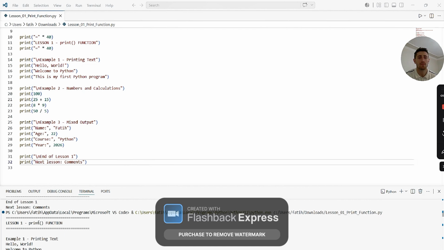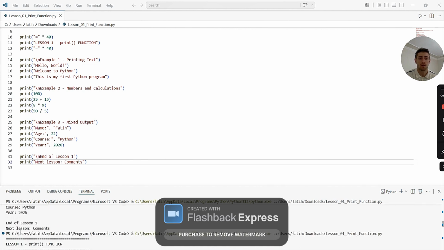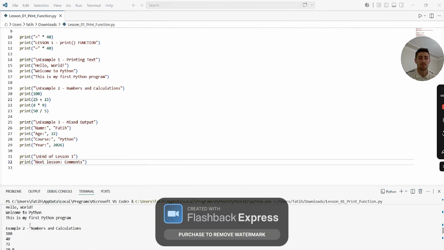Lesson print function. Example 1, print text: hello world, welcome to Python, this is my first Python program. Example 2, numbers and calculation. And example 3, mixed output: name Fatih, age 22, course Python, and the year. End of lesson 1. Next lesson: comments. And after running the program, this outputs in our terminal. This is the lesson title and the separator.